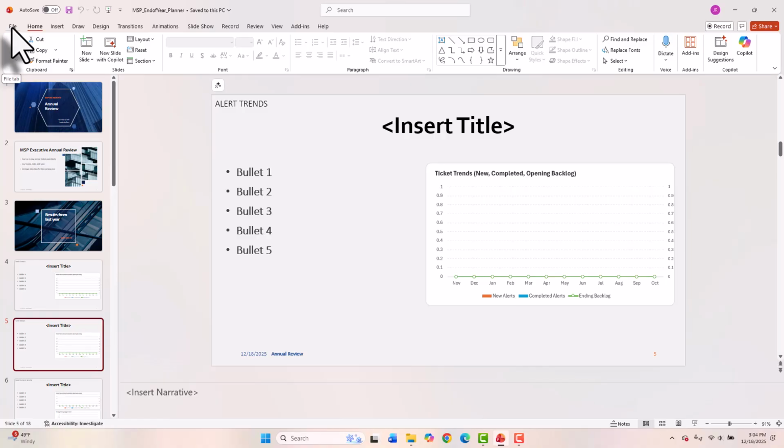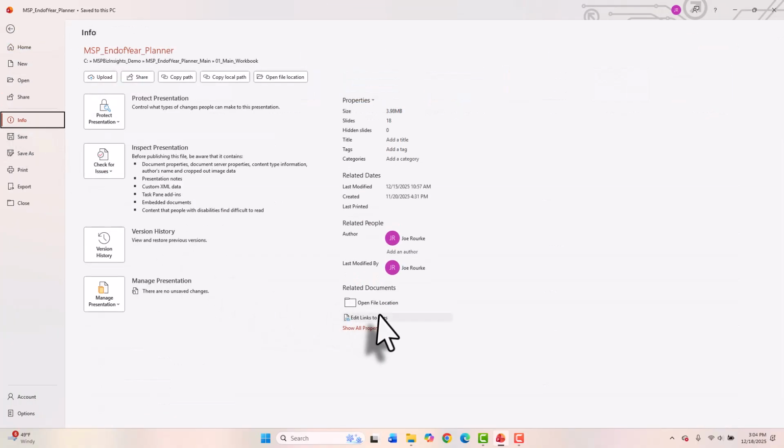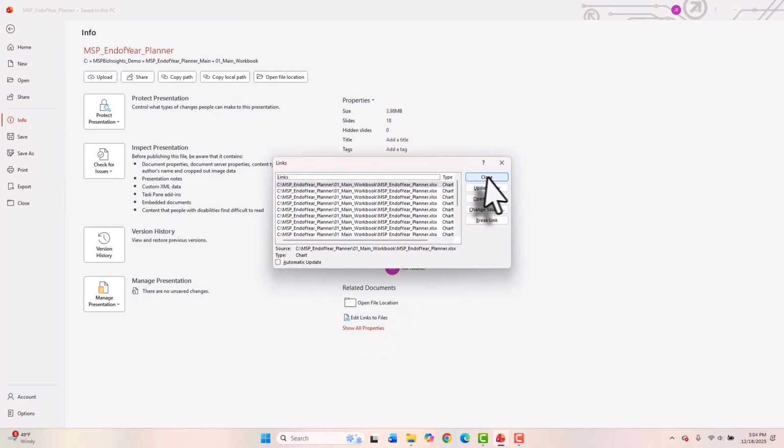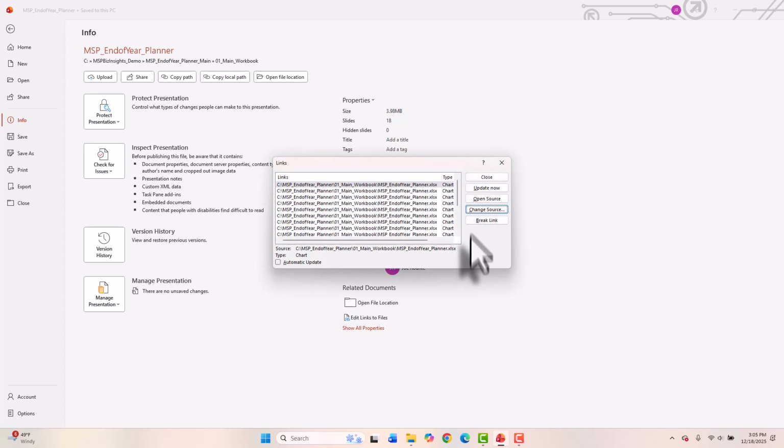PowerPoint manages all Excel connections from one place. So you'll go to File, then Info, and then select Edit Links to Files. This shows every Excel chart link used in the presentation. Now each chart link must be updated individually.